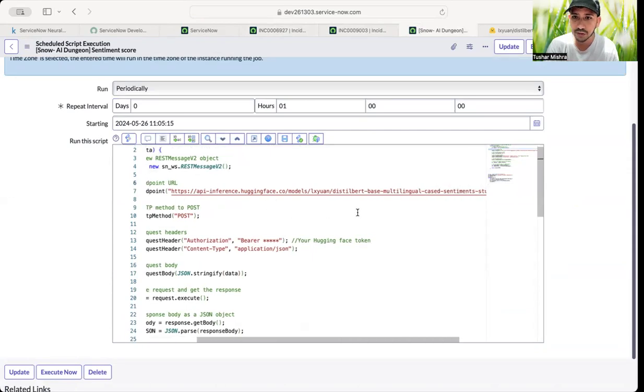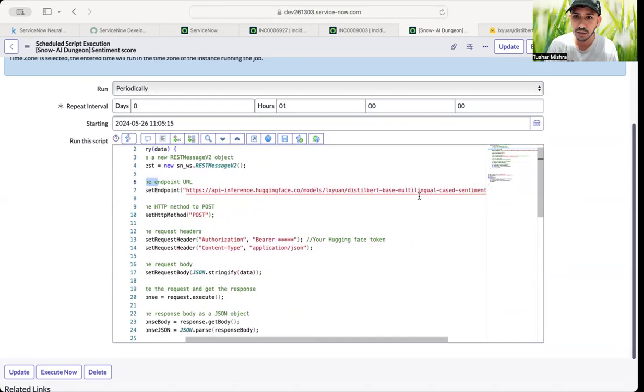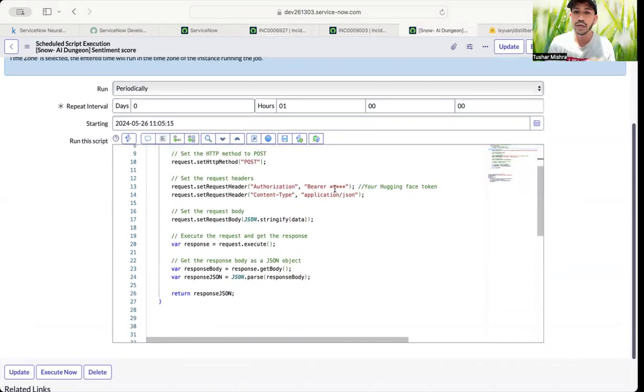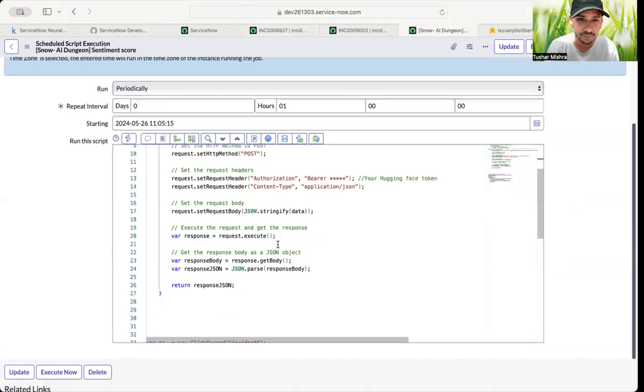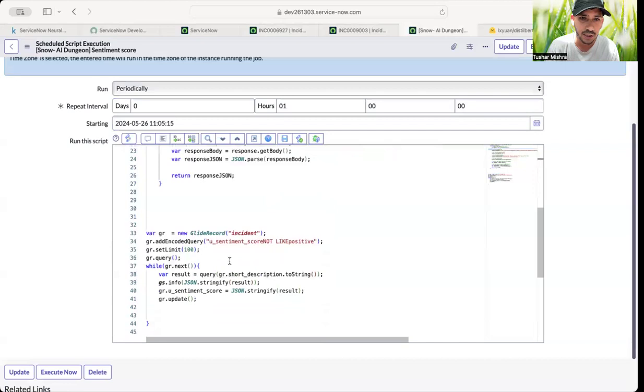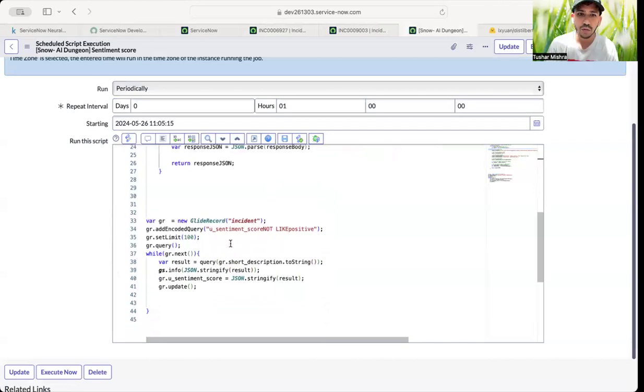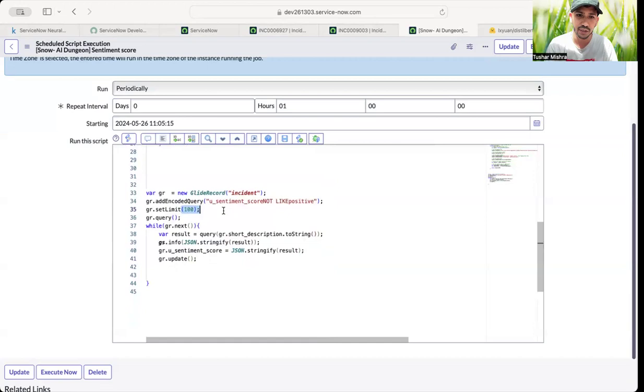And now to show the script, again, as I said, I call the REST message and set the endpoint. The endpoint is the same, the Hugging Face and the multilingual model. Post, bearer token. Here is the token that you have to add from Hugging Face. And then I simply added the response. And in the incident, I have set the limit of 100, rather than doing it ad hoc. I wanted to populate all the incidents with this sentiment score, but there is a rate limit on the Hugging Face side within a few hours, and I can only update 100 of the incidents, which is fine for me. So that's why I set the limit as 100.